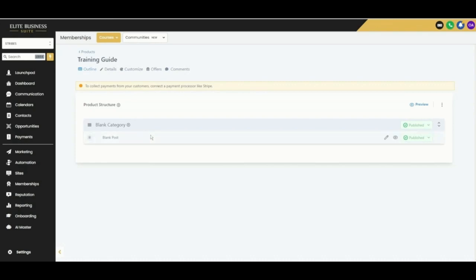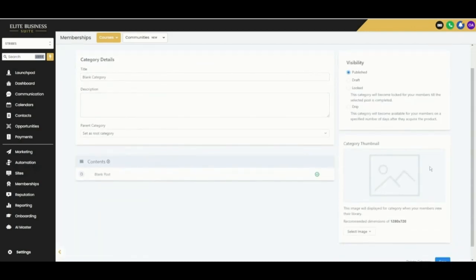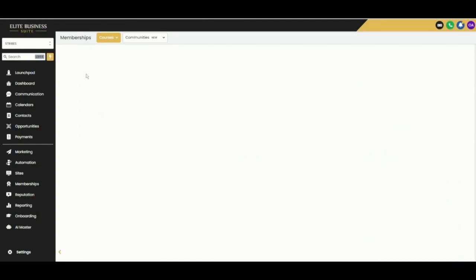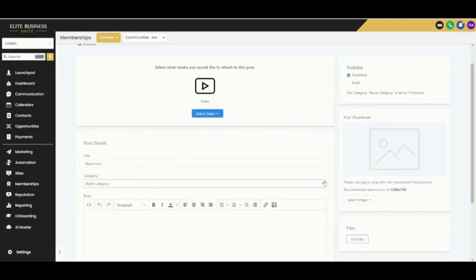So here you can house all of your courses. You can set the structure here, so you can create different categories. If you wanted to have different sections or different modules, you can do that. And underneath each category, you can create subsections or lessons, depending on what you're offering. So you can edit that category there. You can have a thumbnail for the category, and you can set a description. And then underneath the category, you can have the actual sections or the lessons.